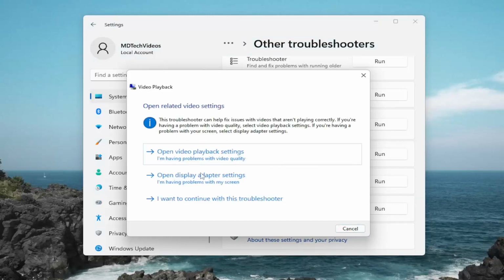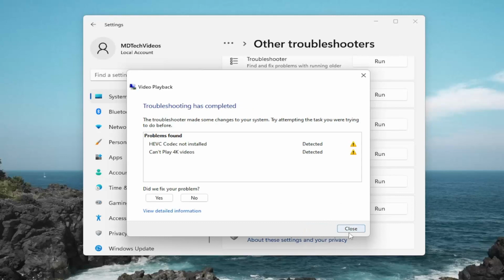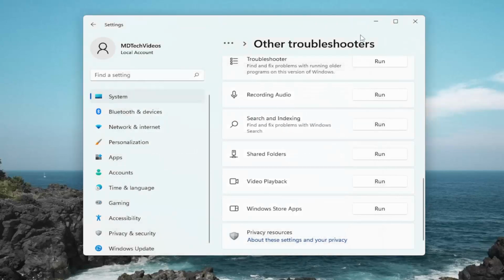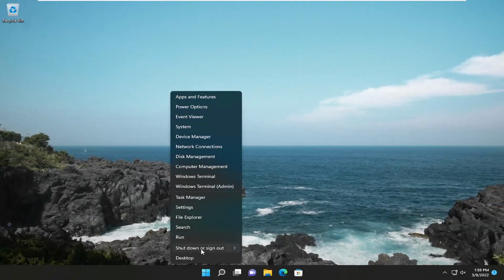And now you want to just go ahead and follow along with the troubleshooter. So just go ahead and see if it is able to detect anything here. And then just go along with the prompts. And then hopefully that would have resolved the problem. And once you're done with that, I would recommend restarting your computer.